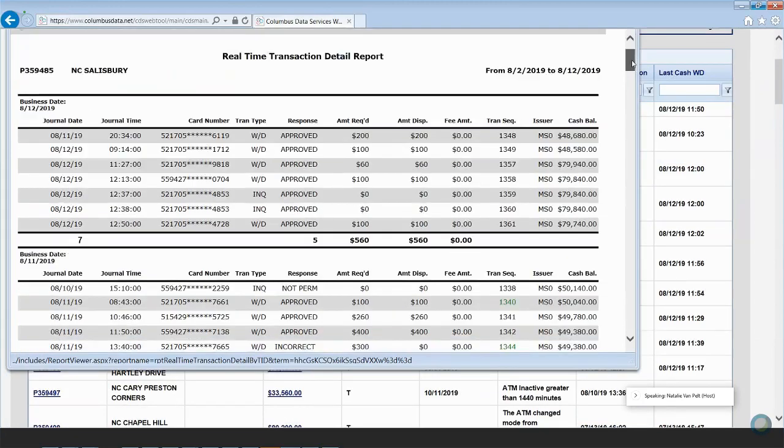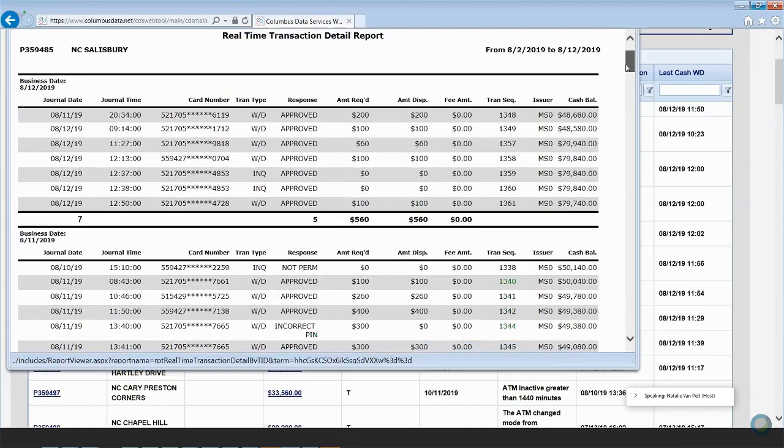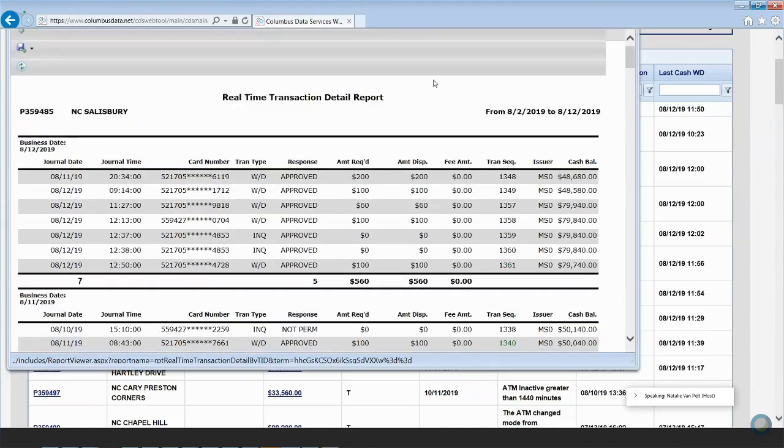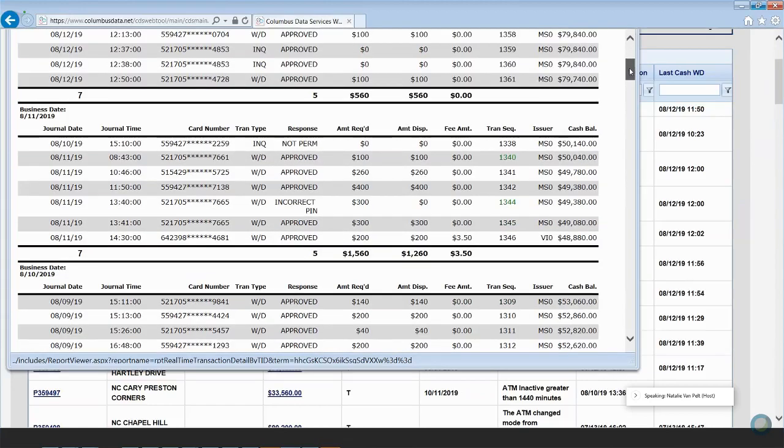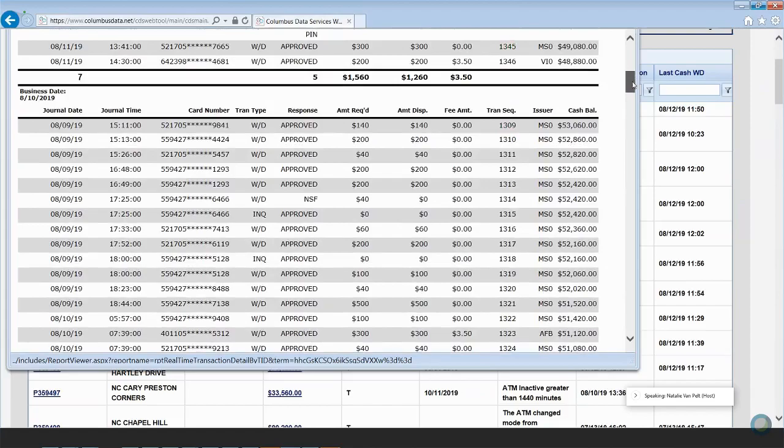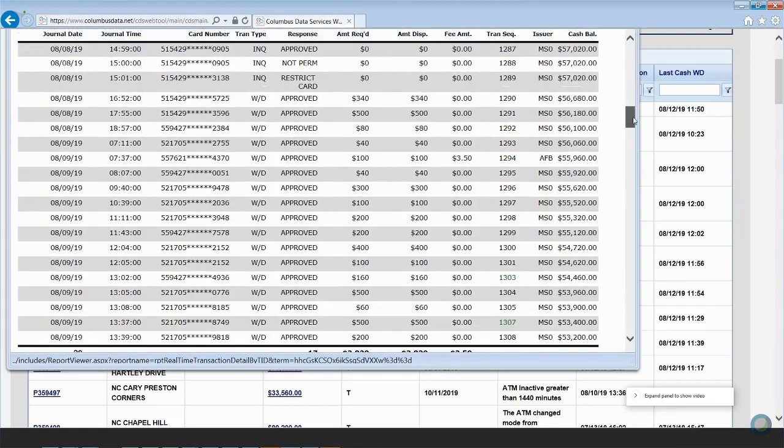So if you look, you can just scroll down. It's going to show you the last 10 days. It shows from 8/2 to 8/12. And again, we have this transaction detail report as another report broken out on our website, but this is just a hyperlink to get to it from this Quick View. So you'll see here it shows the last 10 days worth of data.